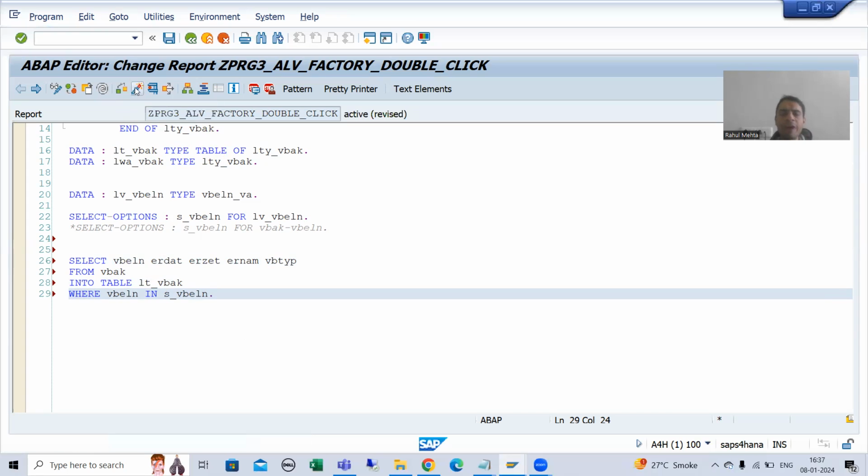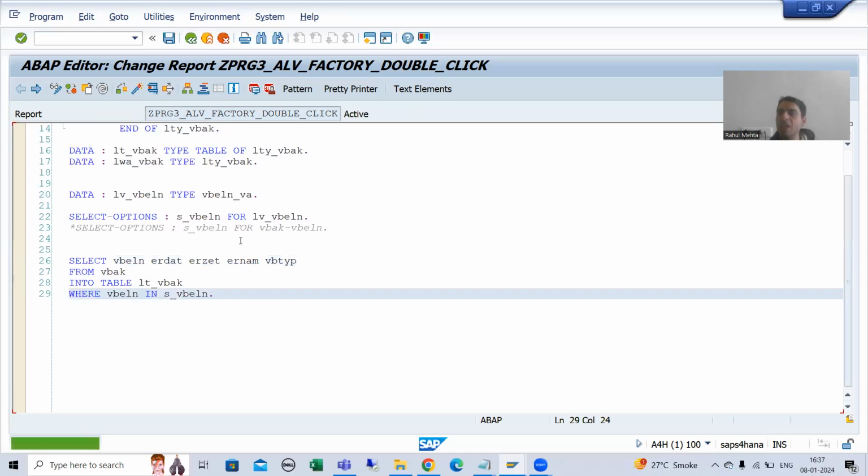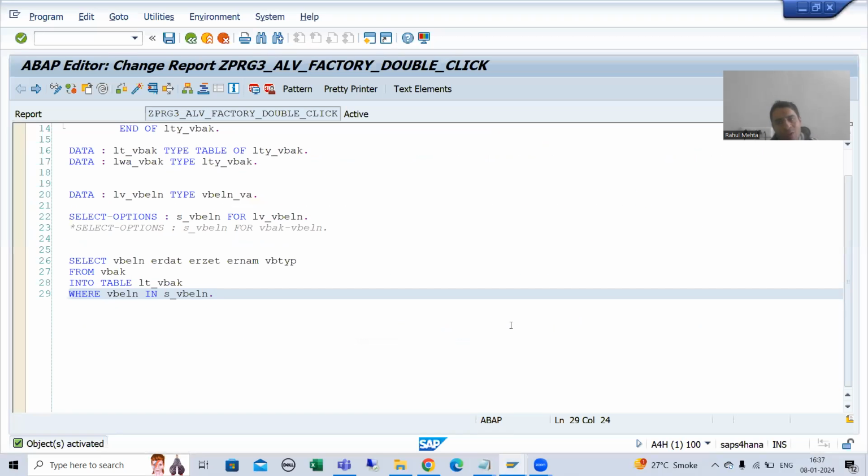Now you all know whenever you want to display the output of ALV using the CL_SALV_TABLE class, there is no need to create a field catalog. We will simply use the factory method first and then the display method. Why are we going for the factory method? So that we will get the object or instance of the class. Once we have the object or instance, we can call the display method after that.